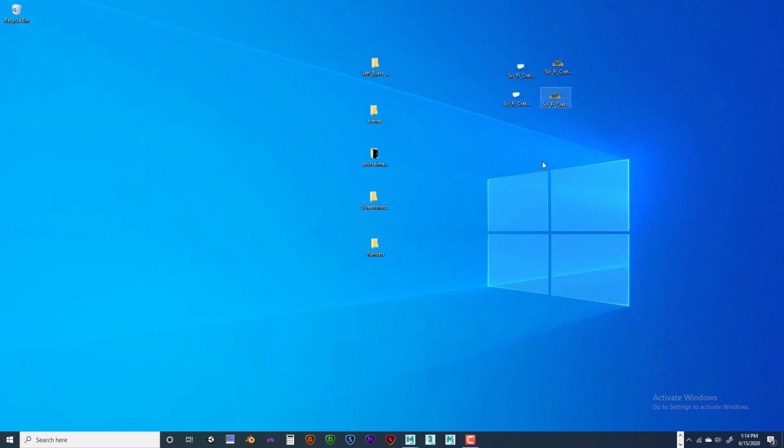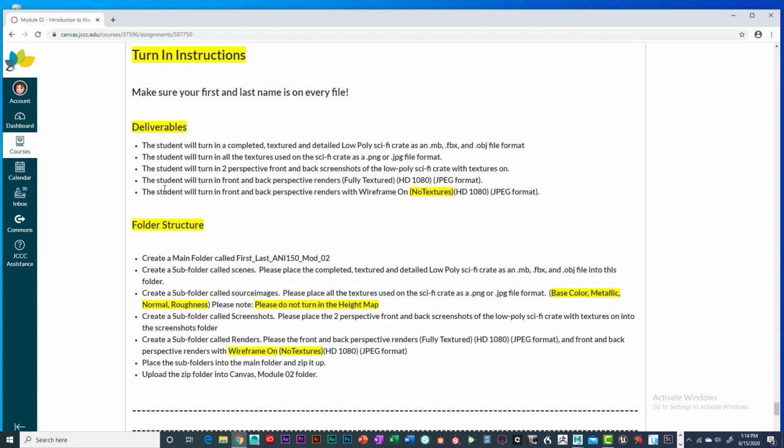And now we have our renders. That's the only thing that is left that I can see. So we've got the front and back renders, fully rendered and textured, right? We have that. I just showed you those. And then the student will turn in the front and back perspective renders with wireframe on. No textures. So let's look at that.